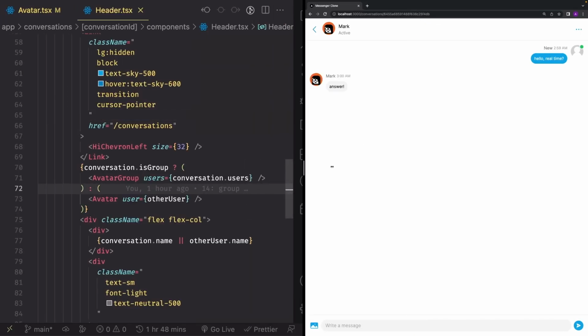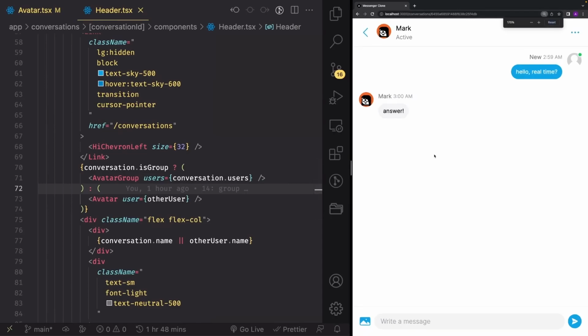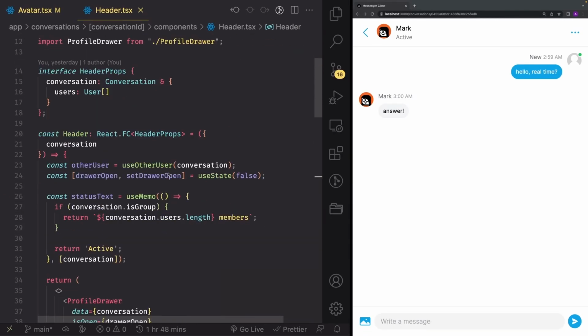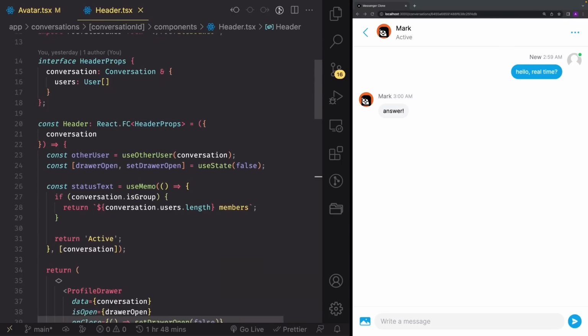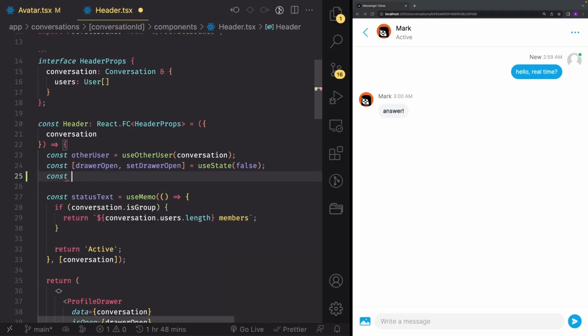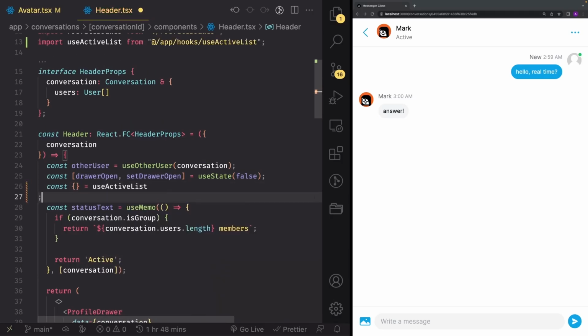I'm just going to expand everything here, and I'm going to zoom in a bit for you. Okay, so we're going to do the exact same thing here. I'm going to use the active list right here. So const use active list like this, and I'm going to extract members from it like this.